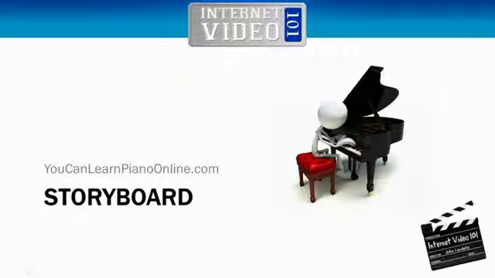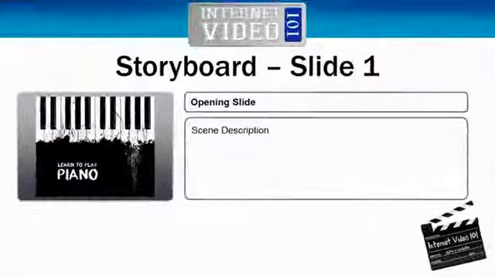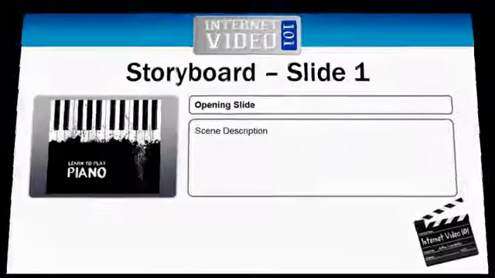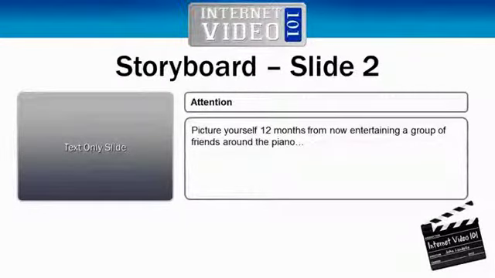So one of the challenges is when we created the initial storyboard, we had the opening slide. We went straight into a text slide which said, picture yourself 12 months from now entertaining a group of friends around the piano. That's not bad for getting someone's attention. But if you remember, we couldn't fit that in the box last week, so I had to create a graphic slide to get that text on there. And there was a few other areas where, I'm sure as you've played with Animoto now, you've found that it's a little bit restrictive. It's great to be able to put something together quickly and get it out there quickly, but it maybe isn't quite as flexible as you'd like it to be.